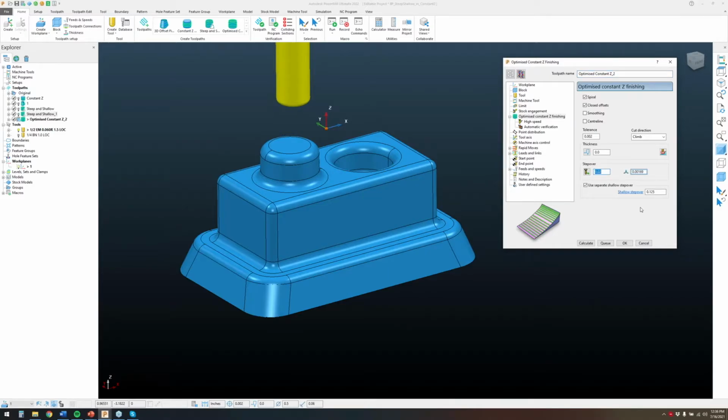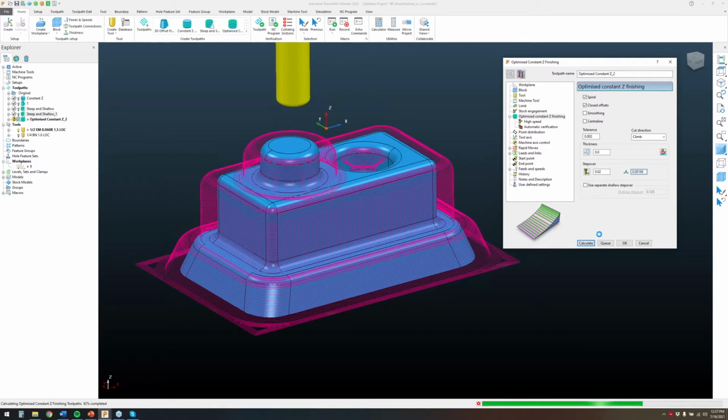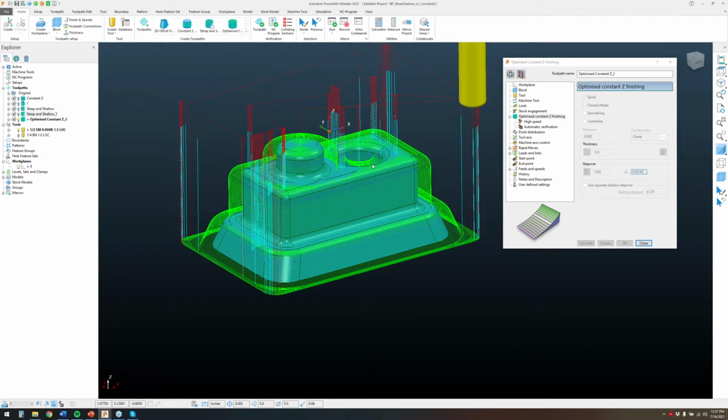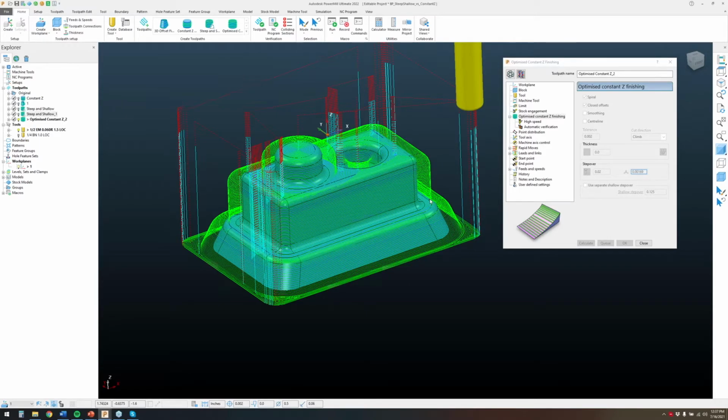And for step over, we'll leave that at 20 thou, and I'll just uncheck use separate shallow step over, because that is a thing you can do. But I'll uncheck that for now, and I'll click calculate. Now you can see that it creates a fine toolpath, but there's just less options that you can actually utilize. So with this kind of part, it may not be super ideal to use this toolpath on, just because you may want to adjust on when the step overs start.